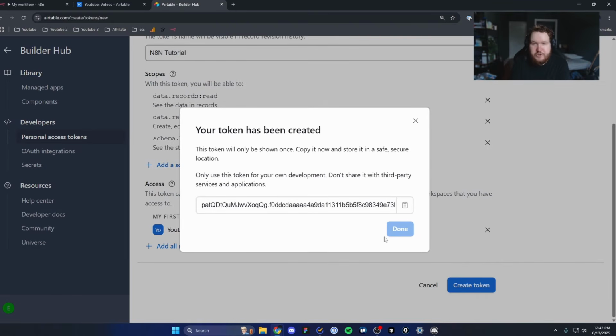So now that we can see our token has been created, you want to make sure that you store this token somewhere secure and that you don't share this token with anybody, because anybody that has access to this token will be able to read and write to your Airtable. And you definitely don't want that to be public, else anyone can mess with your Airtable. So go ahead and copy it and then store it somewhere secure. Then click on where it says done.